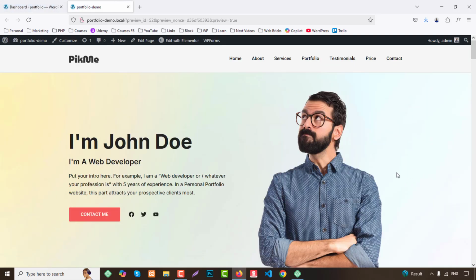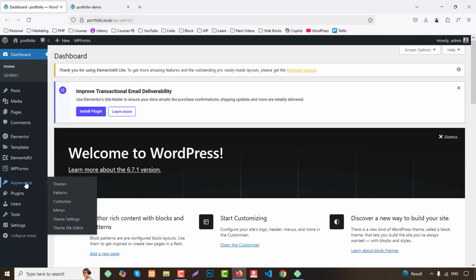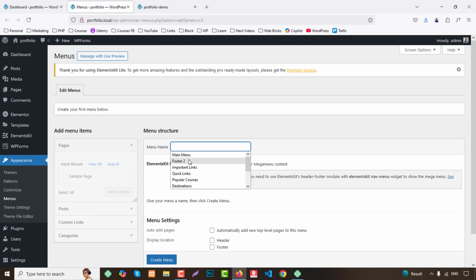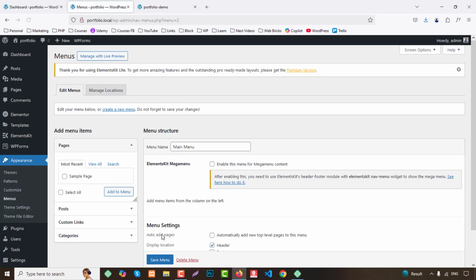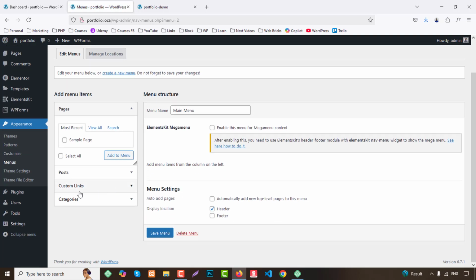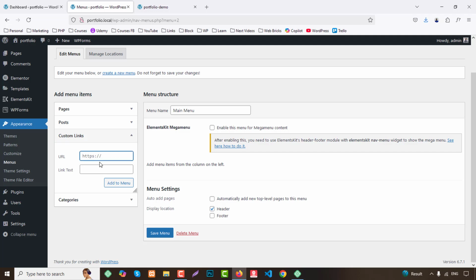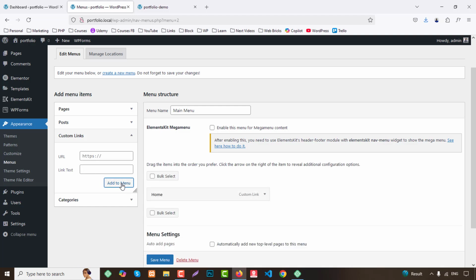Before we start, we have to create our menu part, as it is a one page website. So first we go to Appearance and Menus, and we can write here main menu and create menu. We can set it for the header menu, create. As it is a one page menu, we need a custom link. So first we have hash home, and just write here home, add to menu.